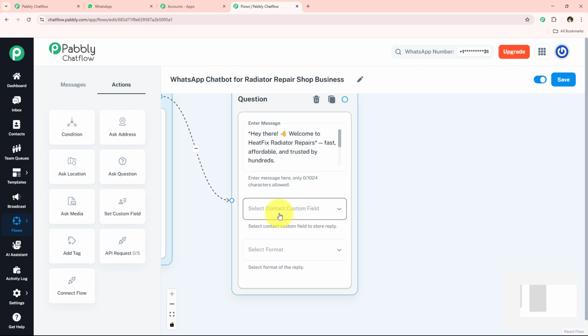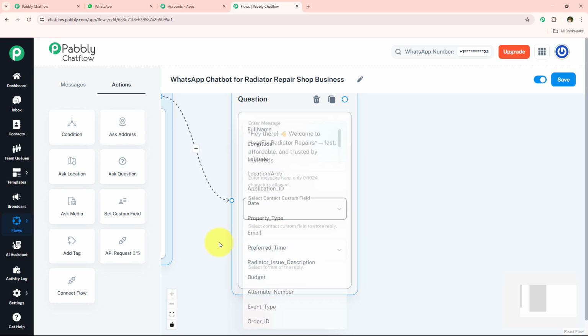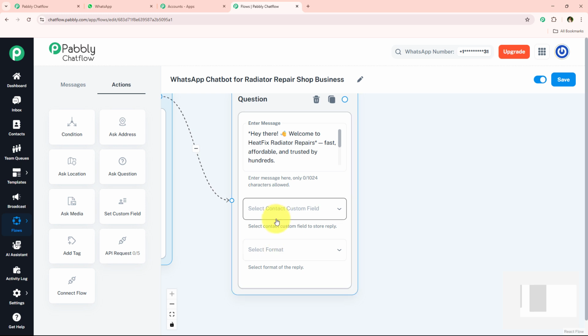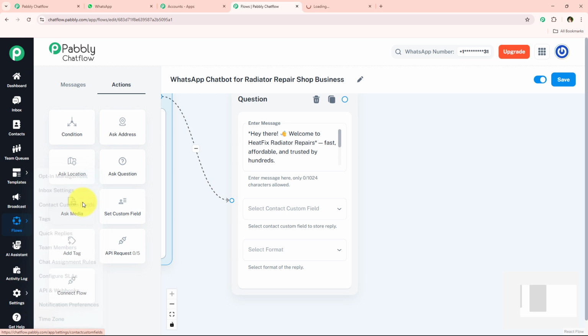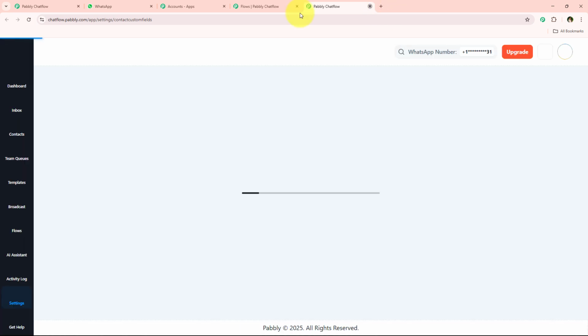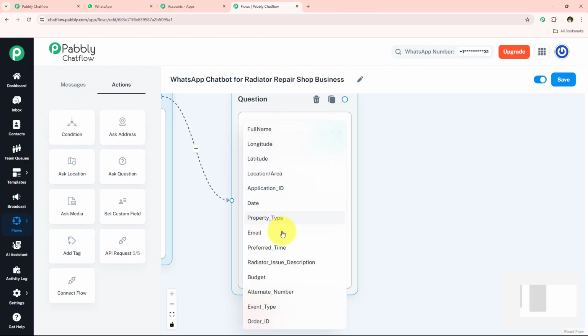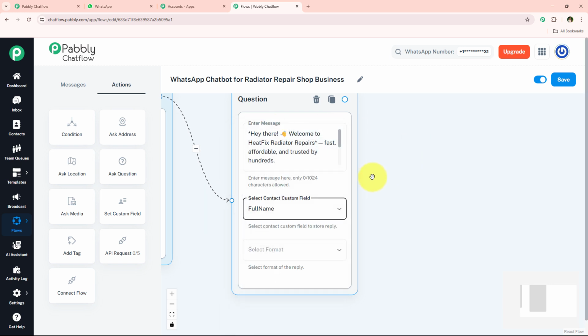It is asking me to select the contact custom field. So to select a contact custom field, we first have to create one, right? So over here you can see that I have created multiple contact custom fields, but how are you going to create one? For that, you have to go towards this settings and then contact custom fields option. Simply you can go over here towards this contact custom fields and create your own contact custom field. I have already created many, so I'm just going to select one from this only, which is full name.